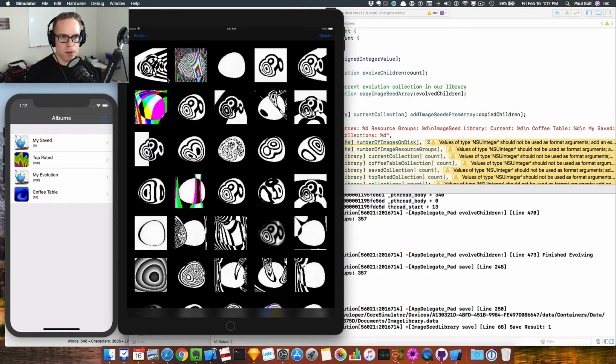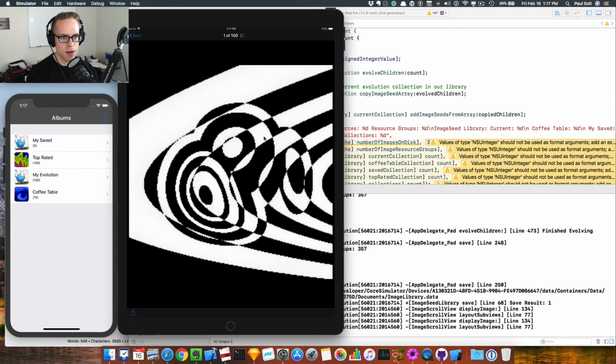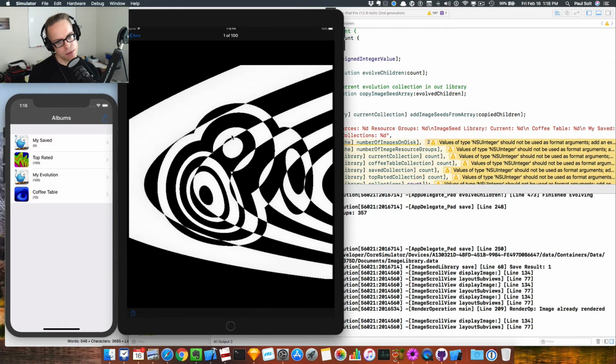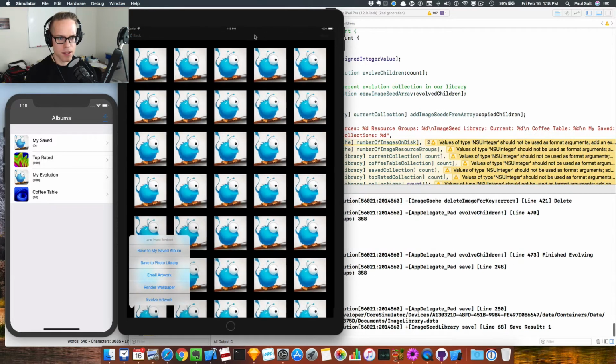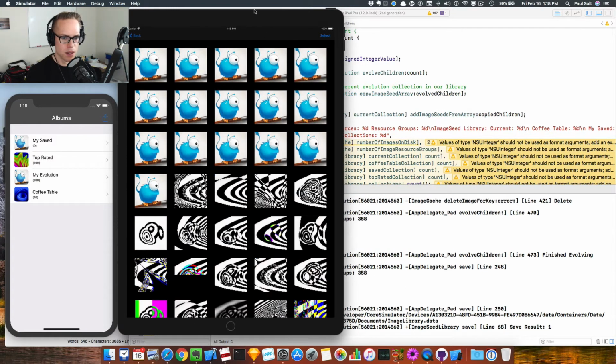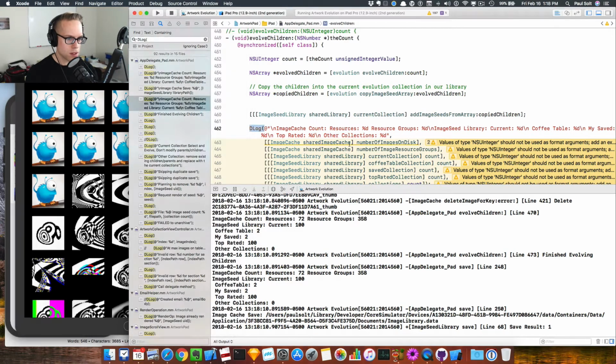Something about these black and whites I just really enjoy. We get some really interesting patterns. This one's kind of cool. You've got that on-off sort of shape, Boolean logic. We've got two different things sort of clashing together. I like it. So what I can do is save this to my saved album. Then we can just evolve this and see what kind of variations we get from it. Some really interesting patterns.